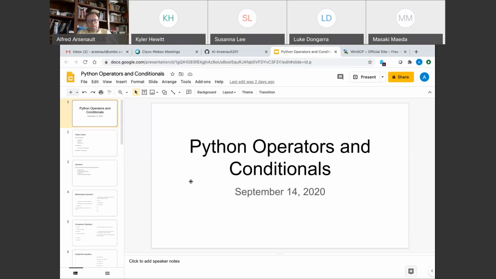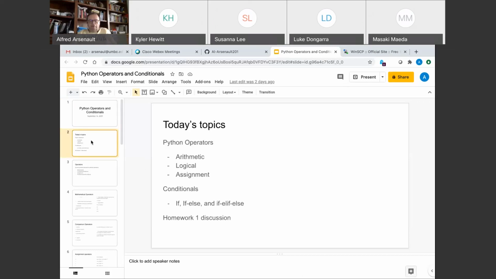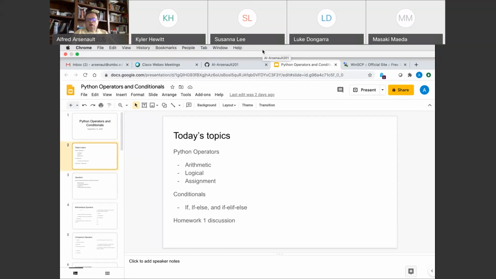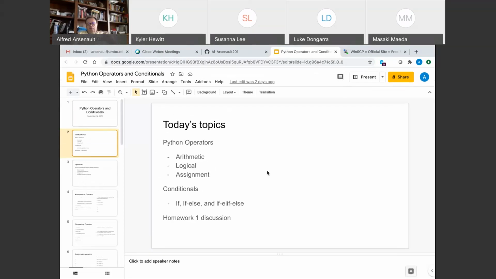I want to spend more time going through some of the Python operators that we talked about last time and give you more detail because I kind of rushed through them. I also want to get into conditionals: if statements, if else, and if elif else, which are the three possible sets of conditionals in Python. And then I hope to leave some time at the end of lecture to talk about homework one.